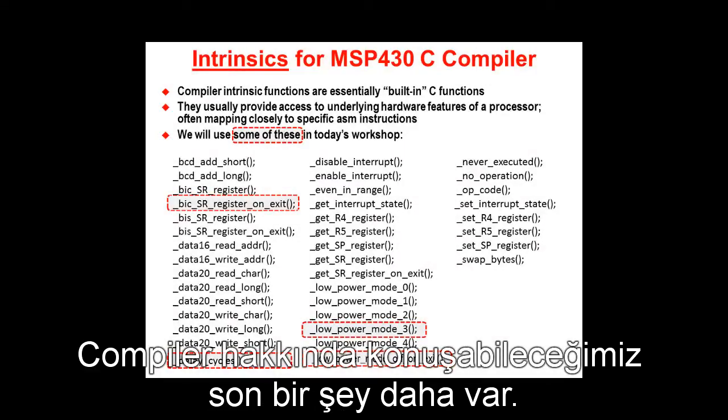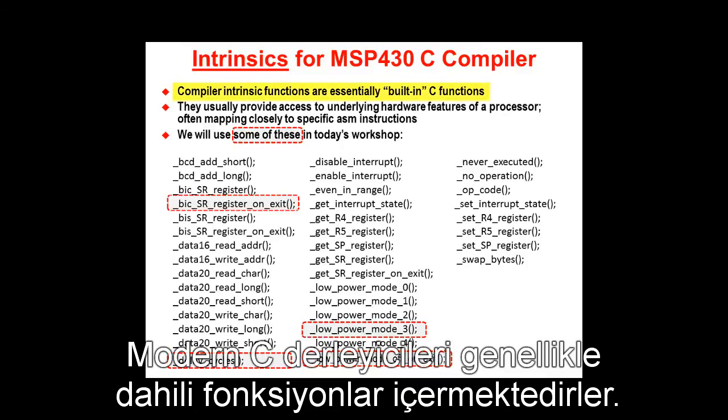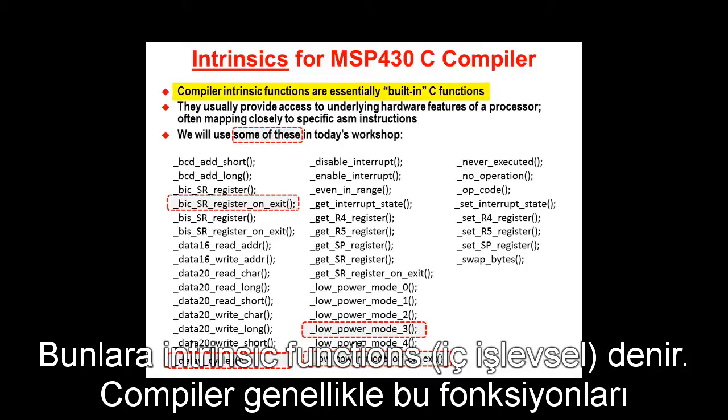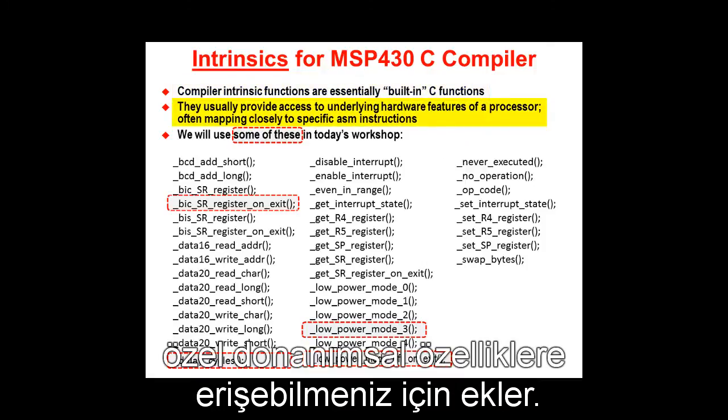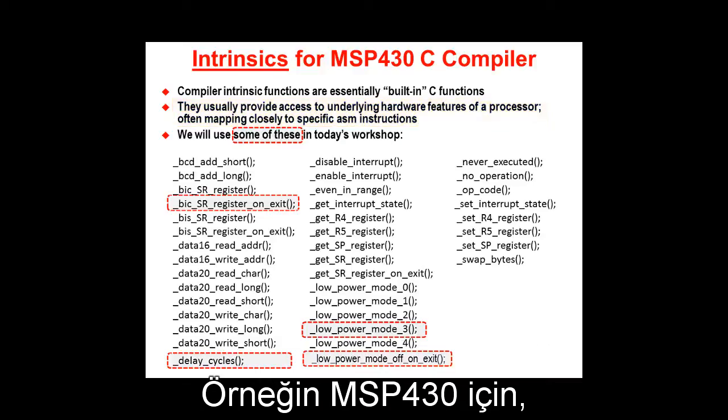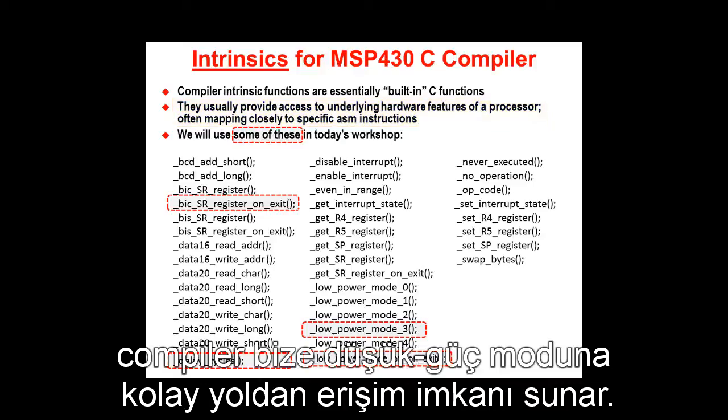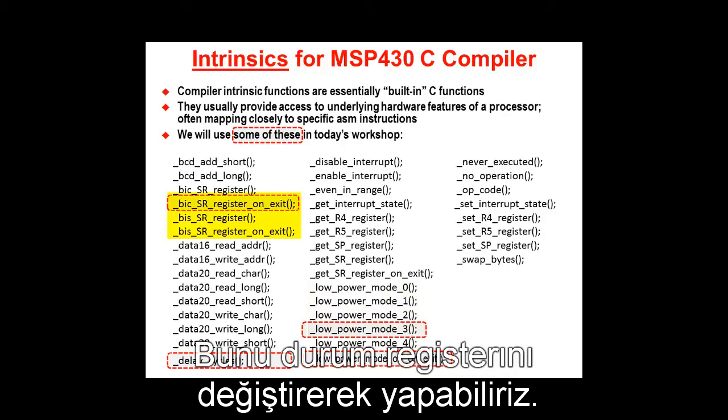One more thing while we're talking about the compiler. Modern C compilers often include built-in functions. These are called intrinsic functions. Compilers often include intrinsics to allow you access to hardware-specific features. For example, on the MSP430, it's handy that the compiler gives us easy access to the low power modes and the ability to modify the status register.